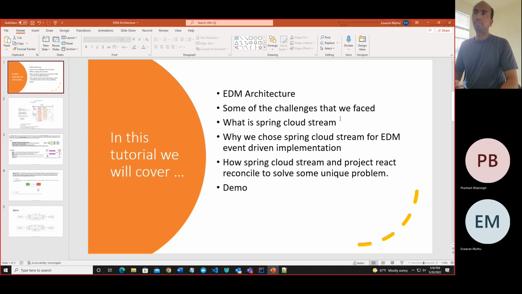In this tutorial, we will cover EDM architecture at a very high level and some of the challenges that we faced while implementing it, and what is Spring Cloud Stream, why we chose Spring Cloud Stream for event-driven implementation, and how Spring Cloud Stream and Project Reactor combine to solve some of the unique problems. And we'll have a demo of a Spring Cloud Stream application.